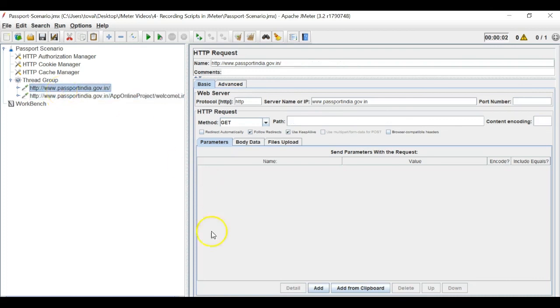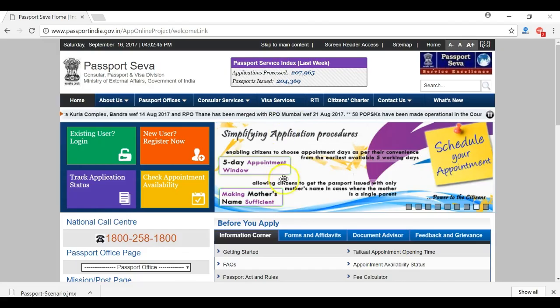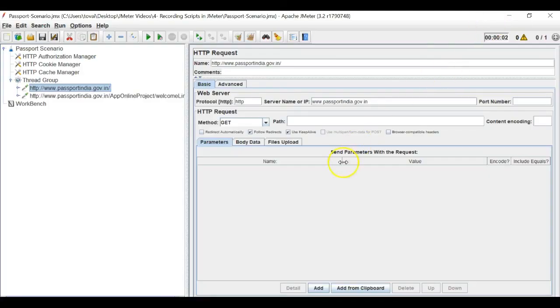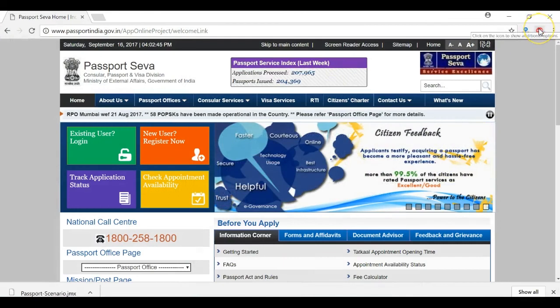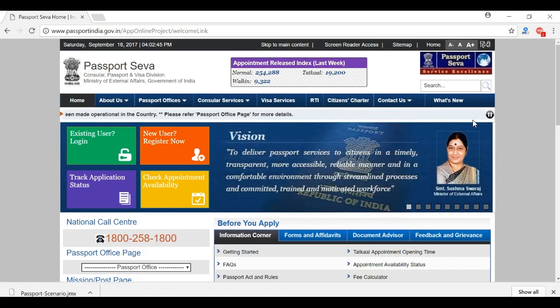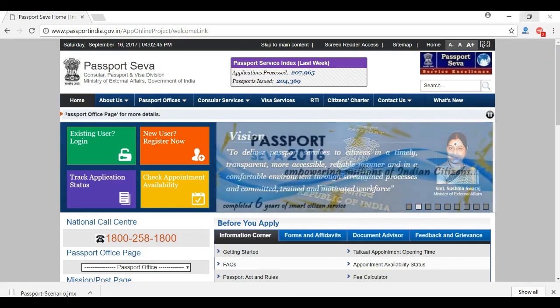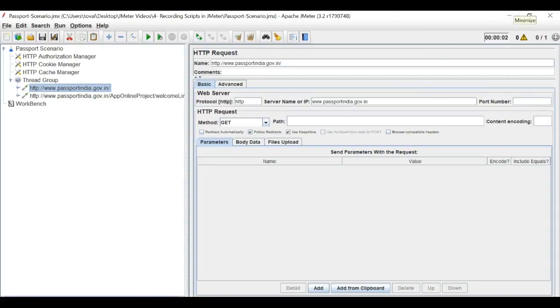So this is how you can work with Blazemeter. For Blazemeter, we just studied that we need to install this plugin. This is also an option: you can record your scripts and it will directly create your JMX file. You don't need to do anything. So this is another option for recording.